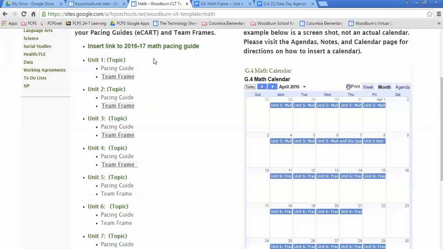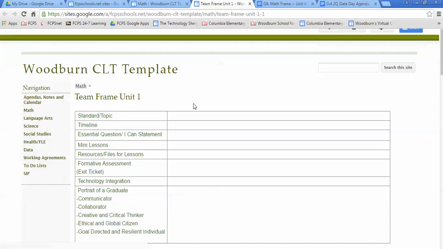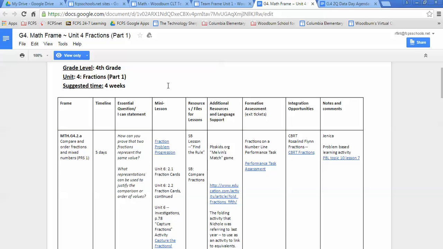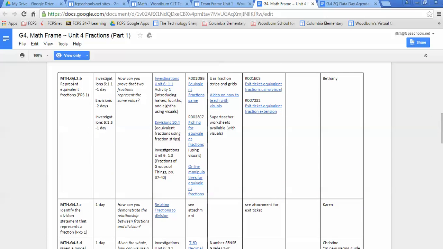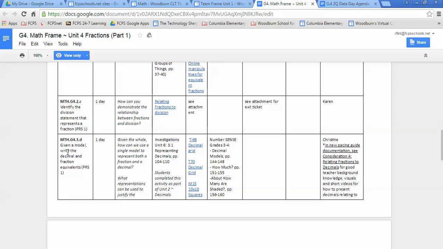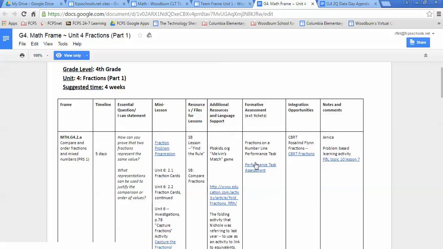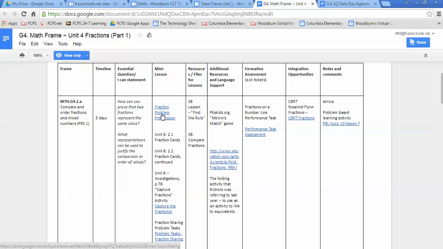Now your team frame, this is where it gets a little bit interesting. You click where it says team frame and it takes you to a link to another section of the Google site. I know last year in 4th grade they created a Google document for each unit, and they had the team frame spread out horizontally. As you move down the page you can see the different strands or standards for Unit 1. Looking from left to right, you can see the mini lessons, resources, assessments, and so on. There are links you can click on which will open up those assessments, which is great.